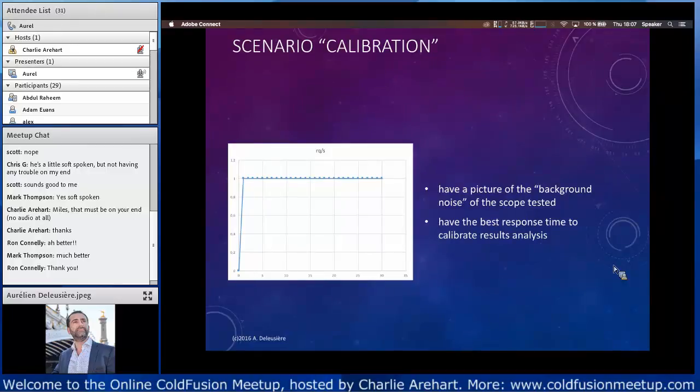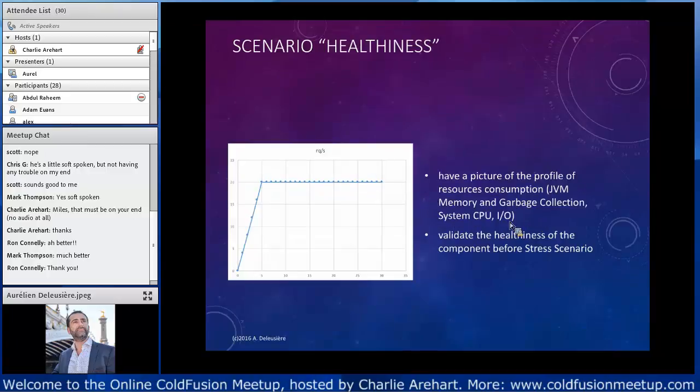Also, the second point of this scenario is to define the best response time to calibrate your analysis. It's where you can expect to have the best response time.